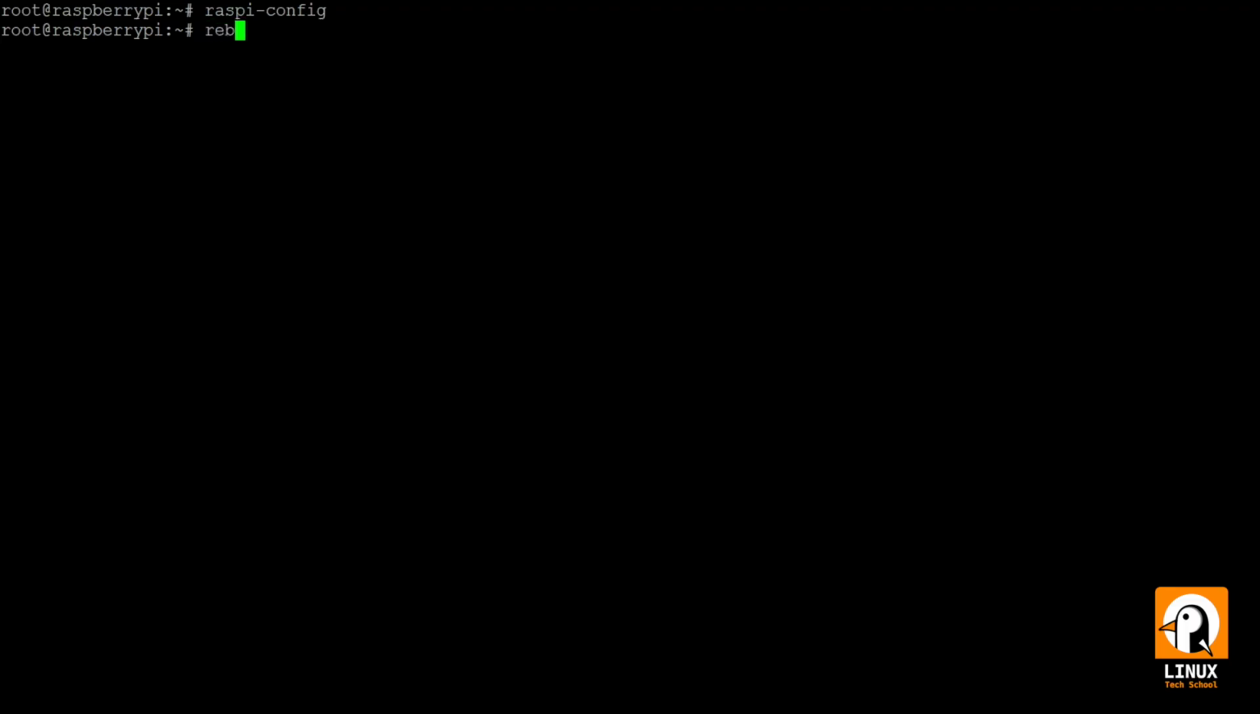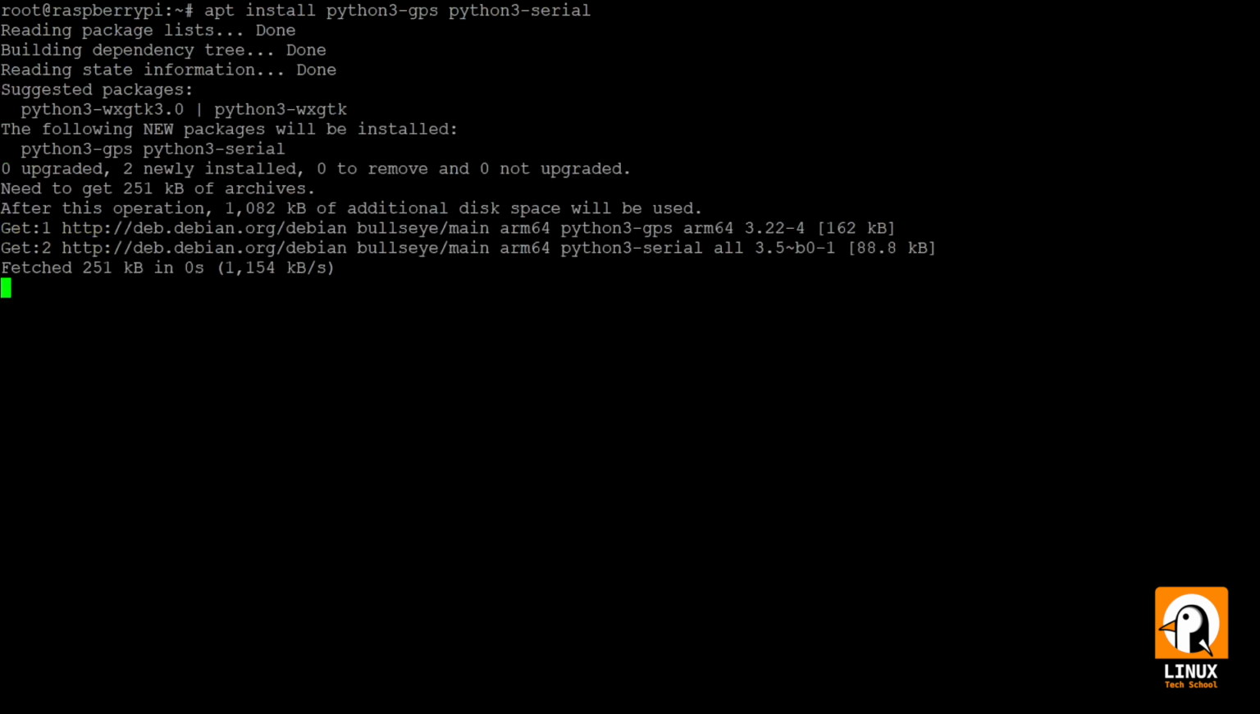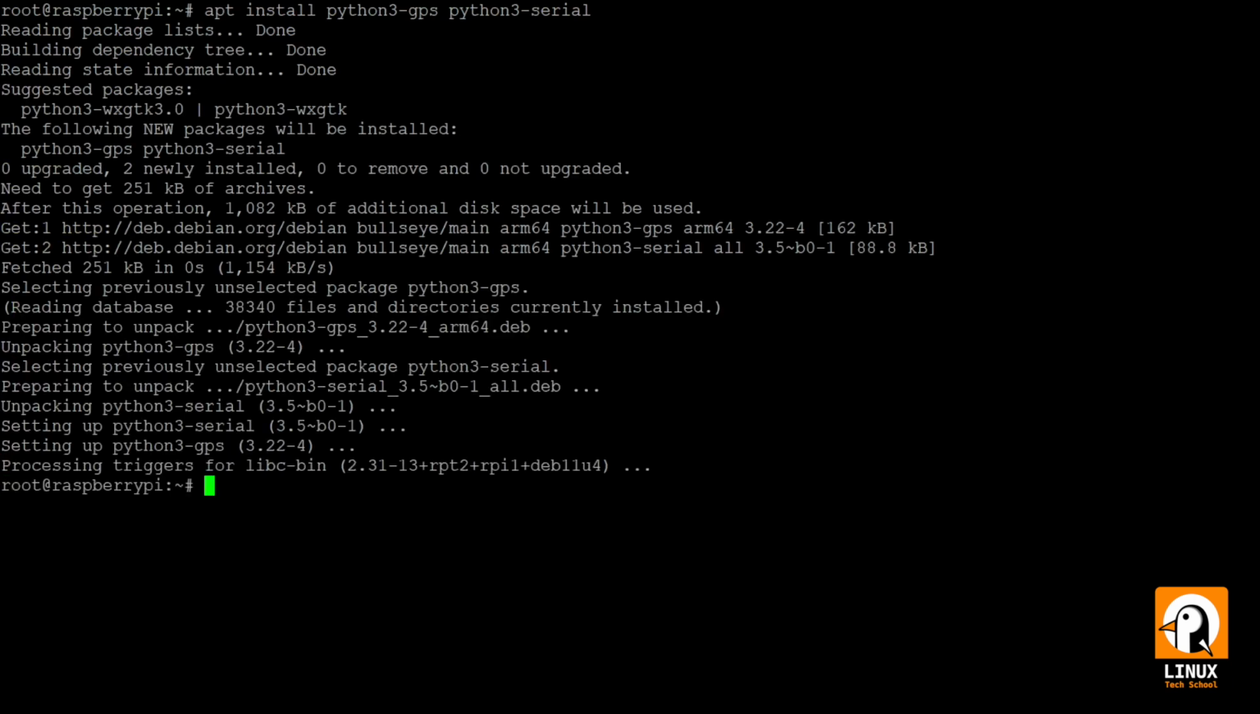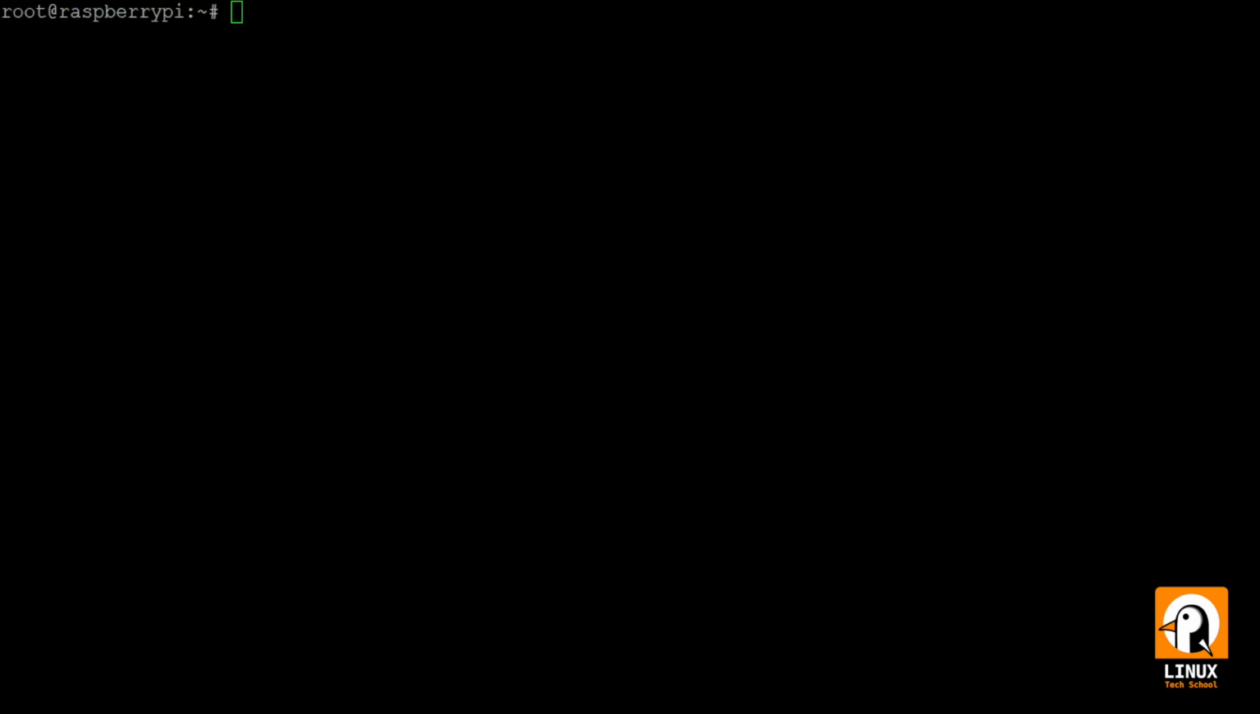So moving on. Now we want to reboot again because we need this to be activated from boot, so we can proceed. Okay, back again. Let's start by installing the Python 3 GPS package and Python 3 serial. Okay, it's already installing. Let's wait a little bit until it finishes. And that's it. Okay, let's move on.